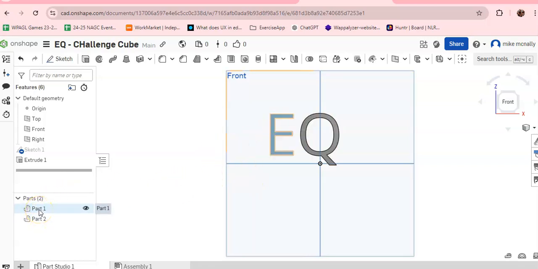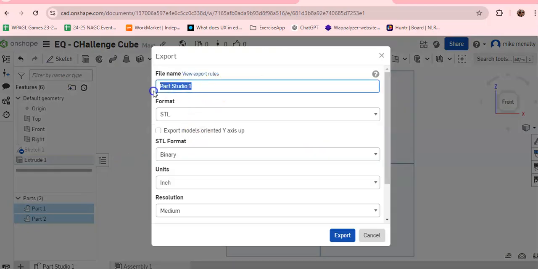So if I have two parts and I want them both to get exported, I'm going to hold my control button, click on one, highlight, make sure they're both highlighted. Right click, export, name it something. It's called a challenge cube. We want the format to be STL. This is all fine. Medium, hit export.